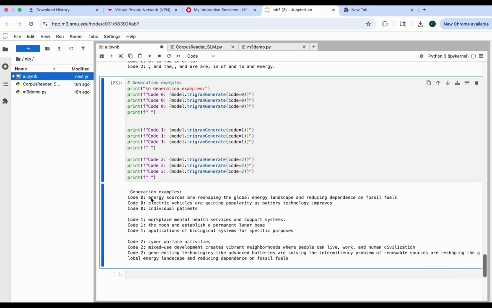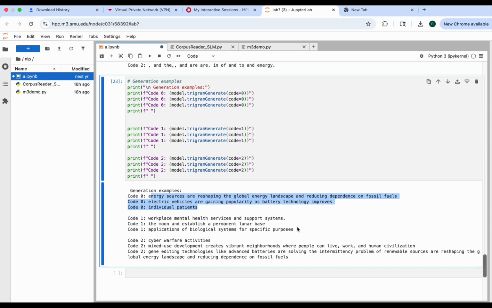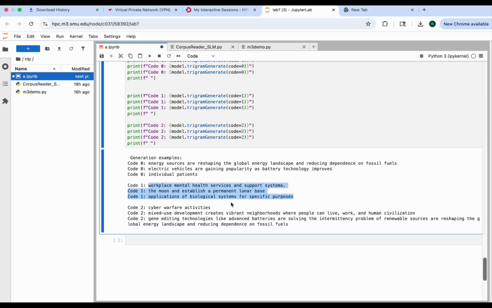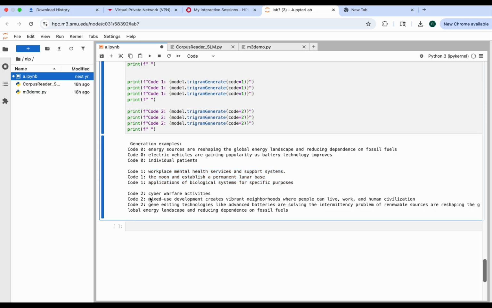So even for code 0, you see energy sources are reshaping the global energy landscape. There's a couple of repeats, but definitely better than bigram and unigram. Code 1, yeah, same thing, where it can choose other words, but it looks pretty good. And then code 2 looks the best. Like, for example, gene editing technologies like advanced batteries are solving the intermittency problem of renewable resources or sources. So yeah, that's that.